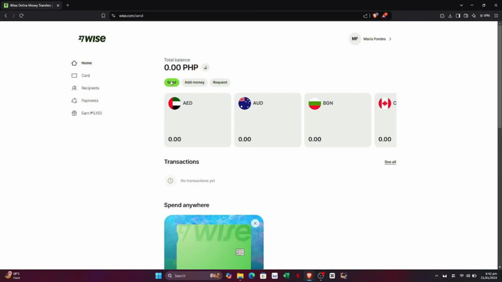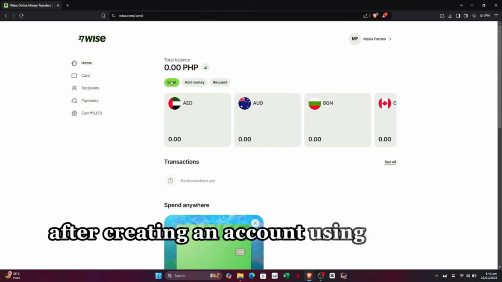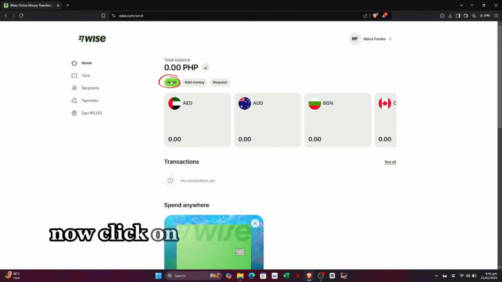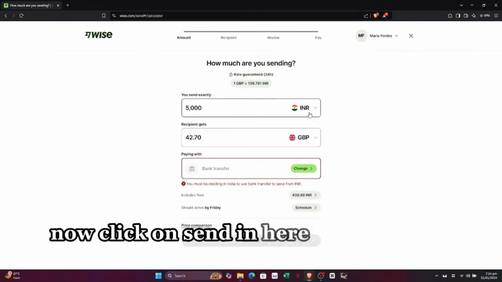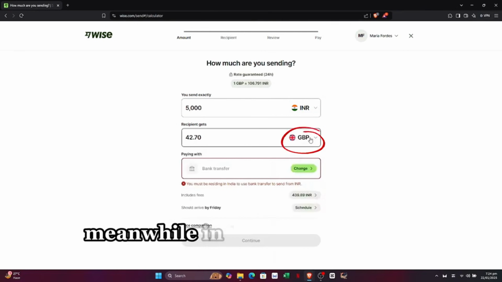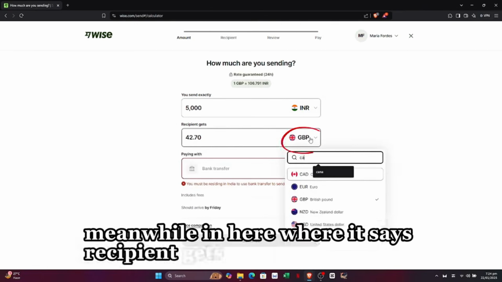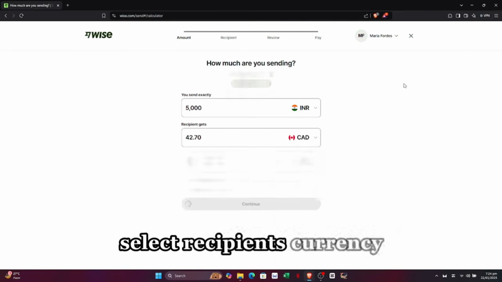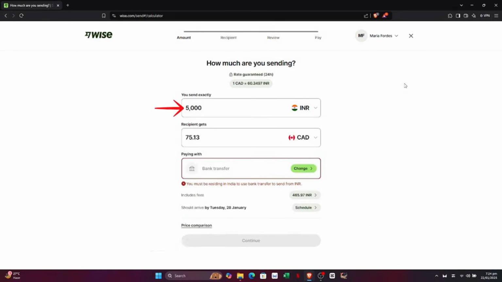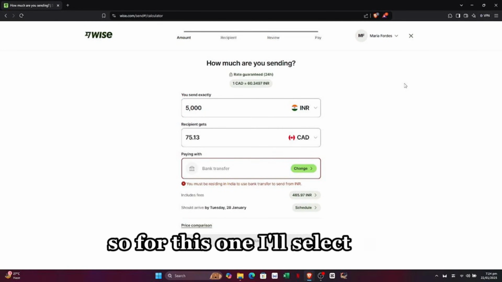After creating an account using the link below, you can see this interface. Now click on Send. In here, where it says You Send, select your currency. Meanwhile, in here, where it says Recipient Gets, select the recipient's currency. Then pick how much you would like to send in terms of your currency. So for this one, I'll select this.